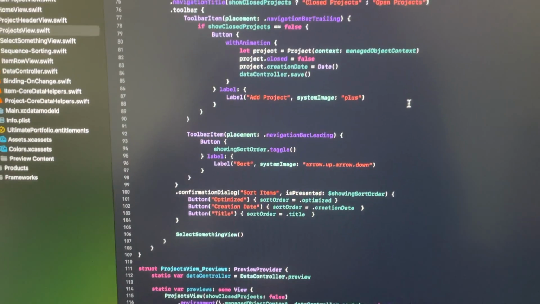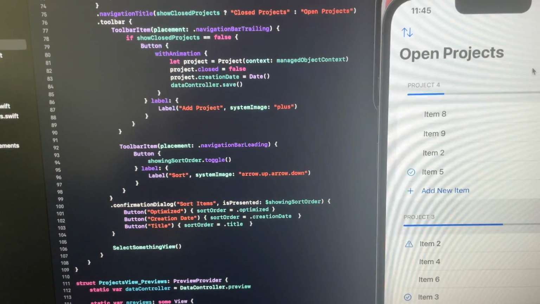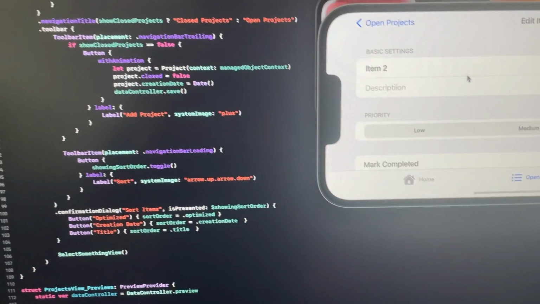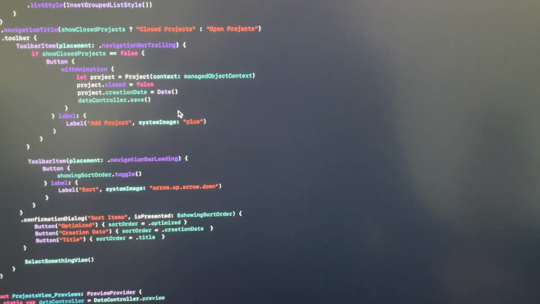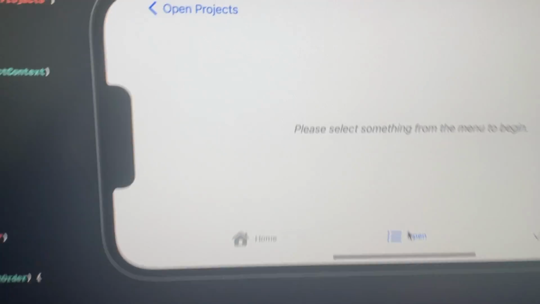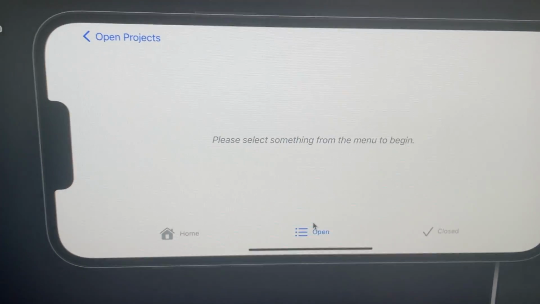We also made it so that when you open up the app on a very large phone, like the iPhone 13 Pro Max, and you put it in landscape mode, you get a nice little view here that says, please select something from the menu to begin.